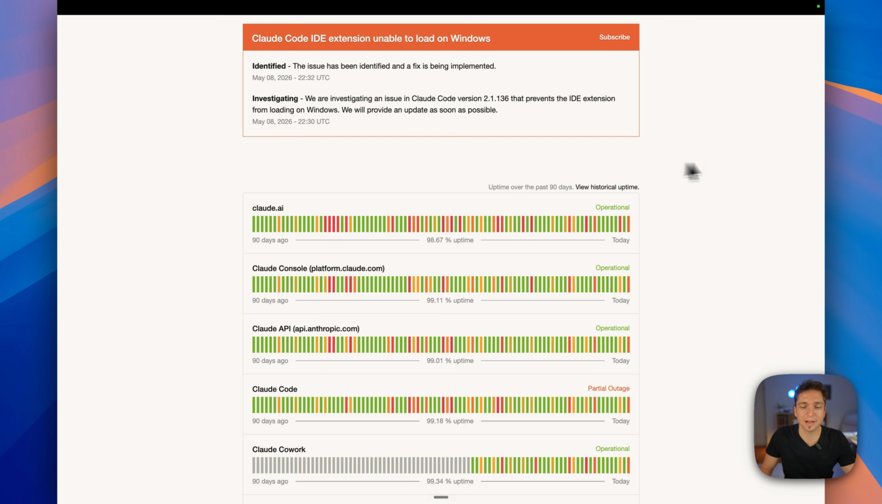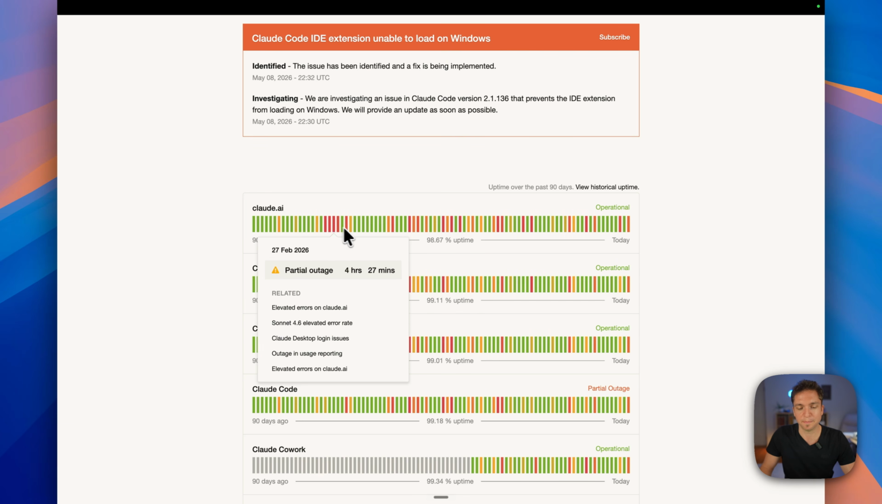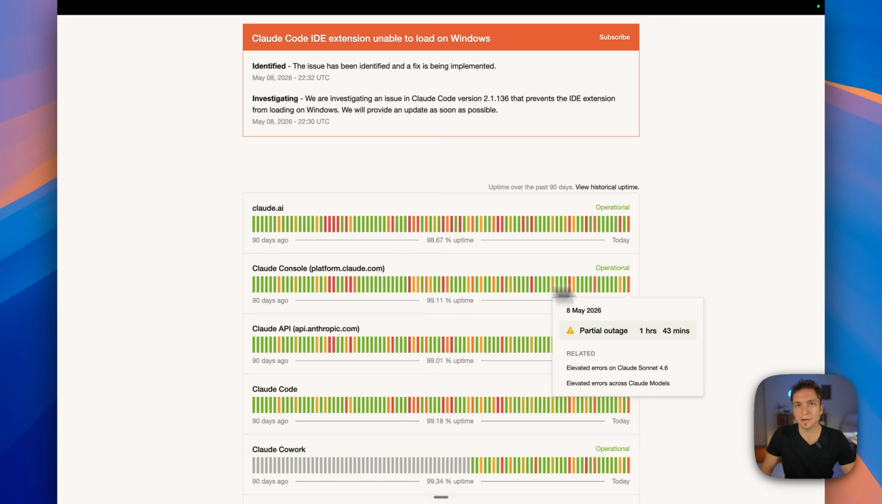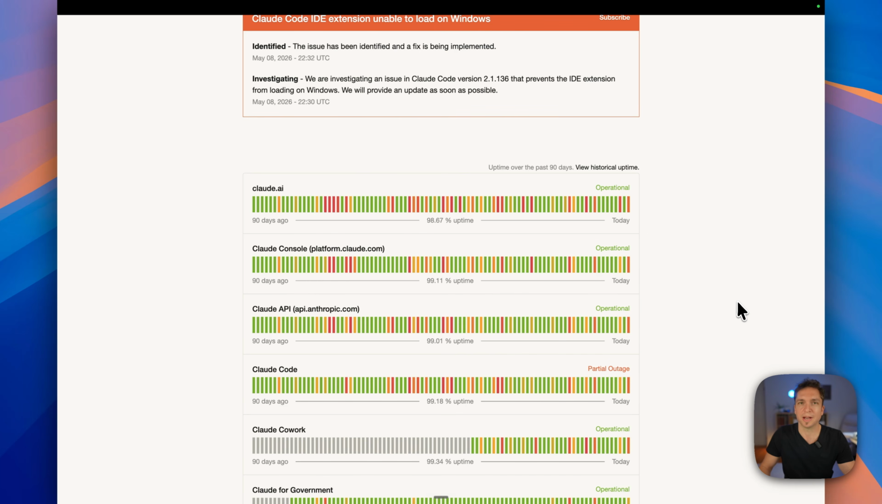So as you can see over here, currently while I'm filming this, there is already an issue with the Windows Claude Code IDE. So people cannot currently use that. But if we look over the last 90 days, you'll see that there's actually a fair amount of red and orange in here. And I'm sure you've been affected by this because everybody starts frothing at the mouth when they can't use their AI. So you've definitely heard about people complaining about this.